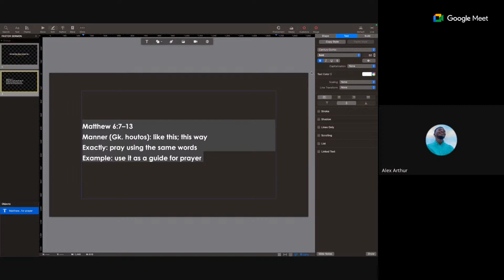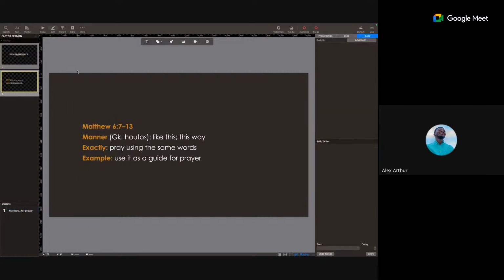I don't want everything to be bold, so I'll go back to normal. But for the words here in the scripture, I want these ones to be in bold. Highlight these ones, then select bold. Then to differentiate them, I'll give them a color as well. Now we have these two slides.